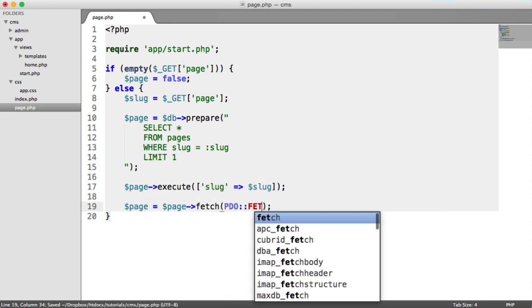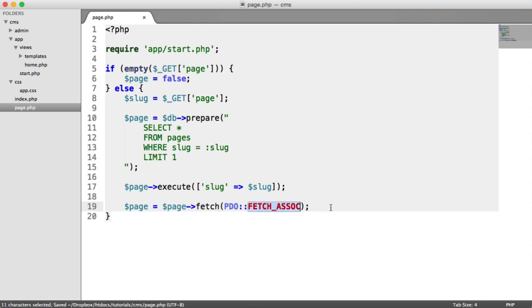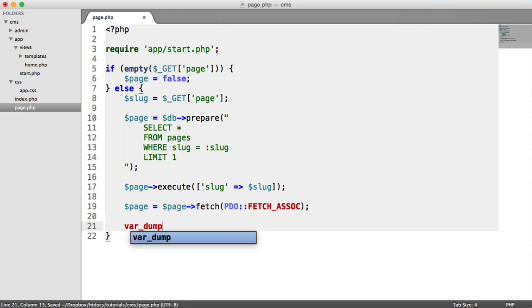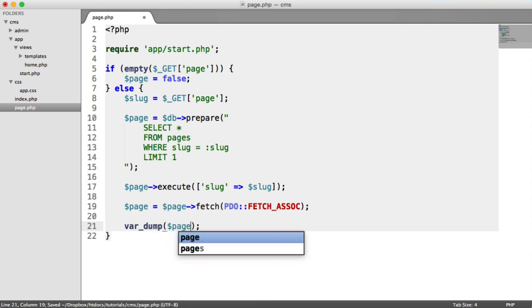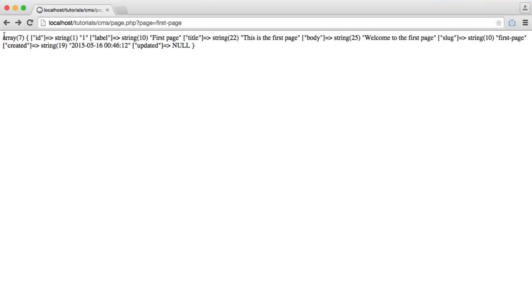But to fetch it as an associative array, we do the same thing. We say PDO and then this static fetch assoc. So let's do a quick var dump on page, just so we can see the result of that. Let's refresh, and now you can see we get an array of 7. That's the ID, label, etc., so all of the fields from that database table and that row.